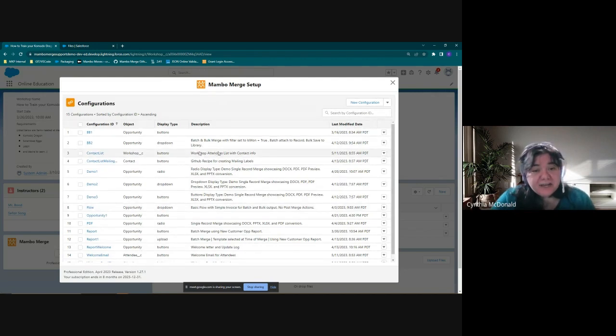The configuration that I used was contact list, if you remember, we looked at it. And it says in my description, workshop attendees list with contact info. That's exactly what I want. Now I can go and make a new configuration for my flow, but because this one's working, it has all my relationships, it has the perfect template, I'm going to go over to this option here, and select clone.